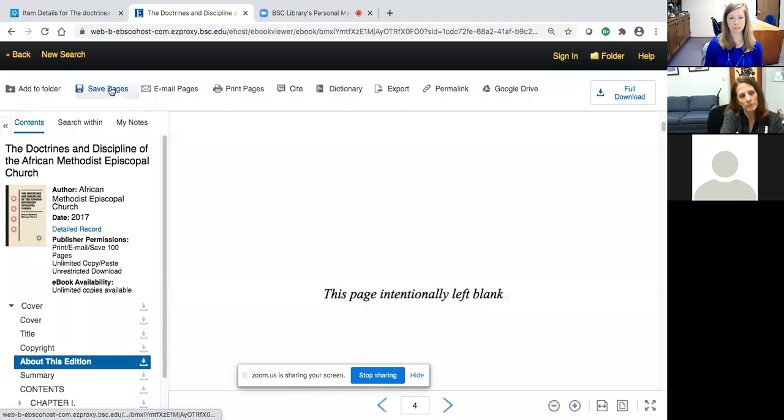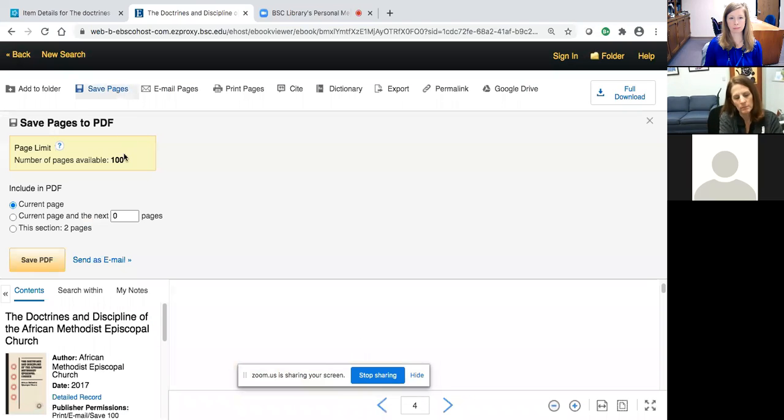If I click Save Pages, notice that I can save 100 at a time. If I wanted the first chapter, for instance, if I wanted the current page and the next 20, then I can save PDF. That's going to download that PDF to my machine.